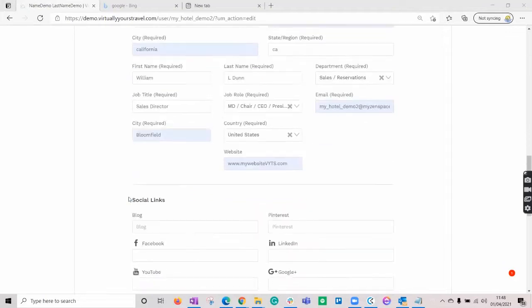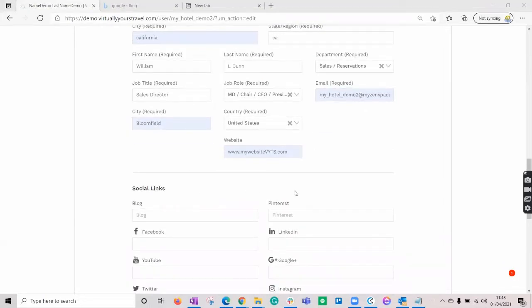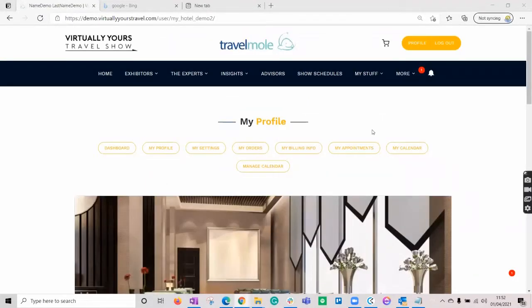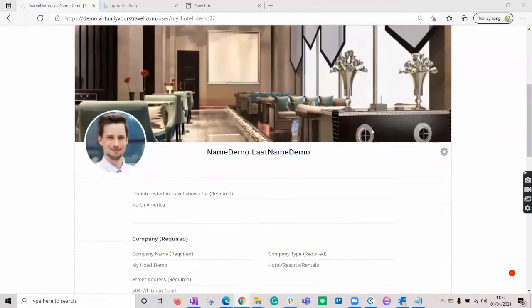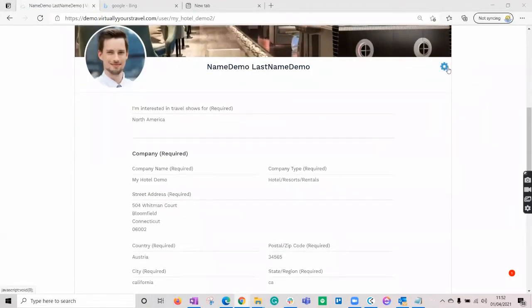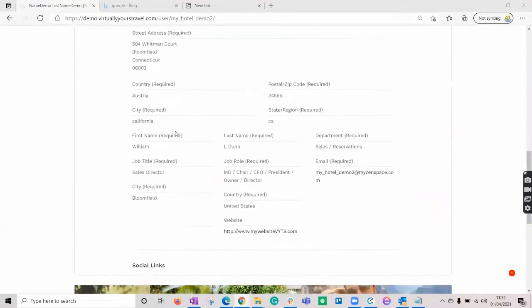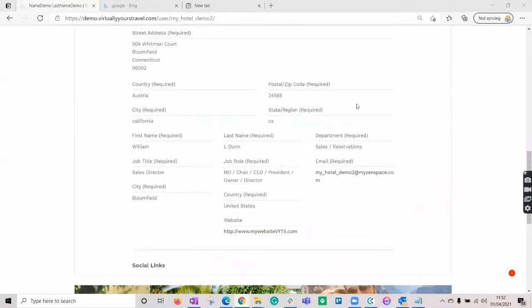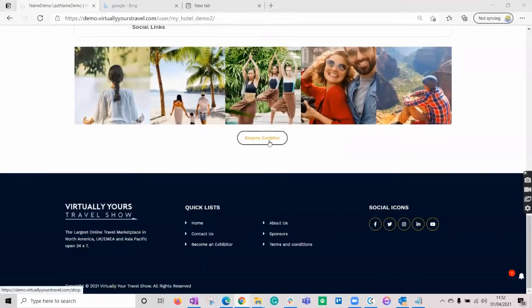Once you're done with that, we can move down and you can put in all your social links. Once completed that, we can press Update Profile. As you can see, the system has now redirected us back to our completed profile page. If you do want to change anything here, you can always go to the Setting button, click on it, and make the required changes. Once we're finished with this and everything seems good, we can move on and become an exhibitor.